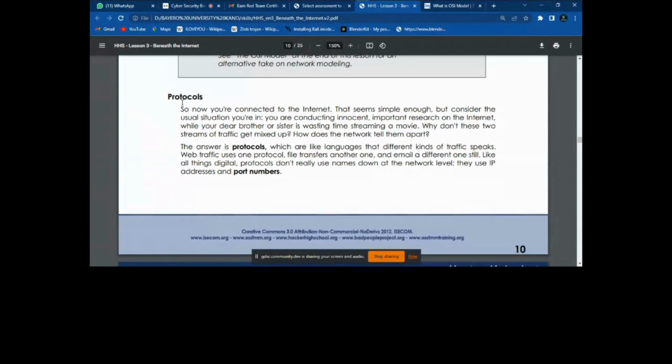So we have so many protocols. If you want to connect over HTTP, you need a protocol. If you want to send an email, you can't just send an email. There must be a protocol. If the protocol is not there, you won't be able to send the email. If you want to download anything from the internet, you need a protocol. So there are so many protocols, and they use IP addresses and port numbers.